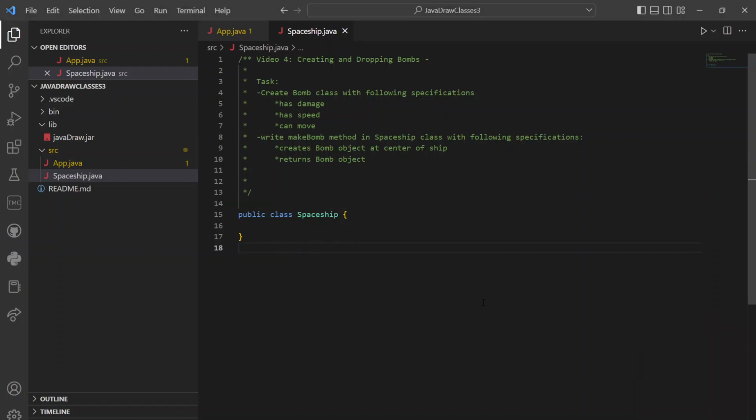Alright everybody, into our last video here where we're going to be creating something with it. We're going to work with our spaceship class and just add some things onto it. The things I want to add is, first of all, I want to be able to create a bomb class, and I'm going to use that class within this spaceship class. So I need to create this with some specifications.